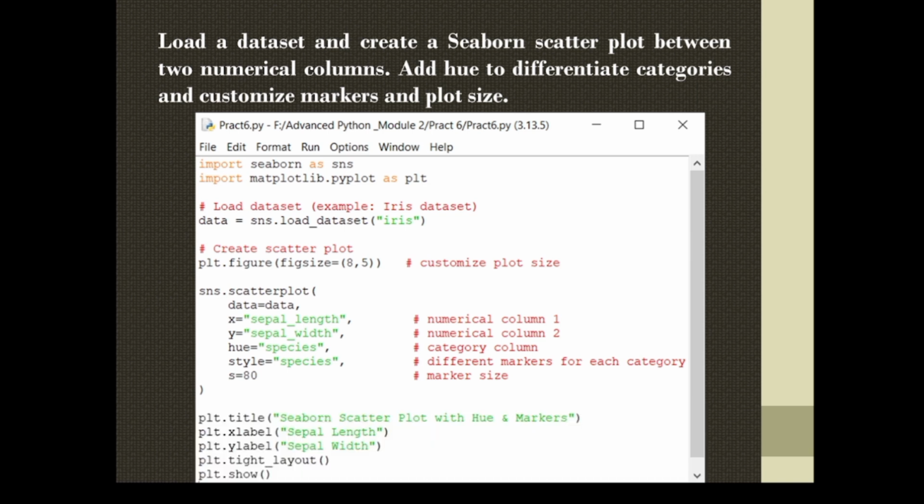Next, we have plt.title, "Seaborn scatter plot with hue and markers". Next, we have plt.xlabel, sepal length, plt.ylabel, that is sepal width. I am mentioning the title and the axis labels. Next, we have plt.tight_layout, which prevents the overlapping of labels. Then plt.show, which displays the scatter plot.